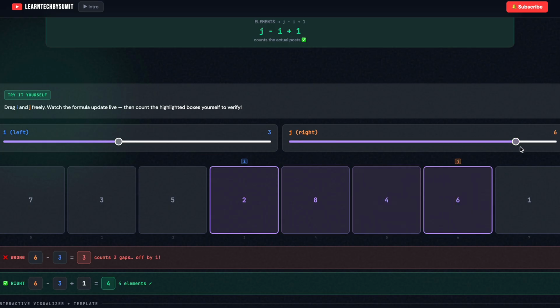Now i is 3, j is 6, boxes at index 3, 4, 5, 6, that is 4 elements. j minus i is 6 minus 3 equals 3, wrong again. j minus i plus 1 is 6 minus 3 plus 1 equals 4, correct.